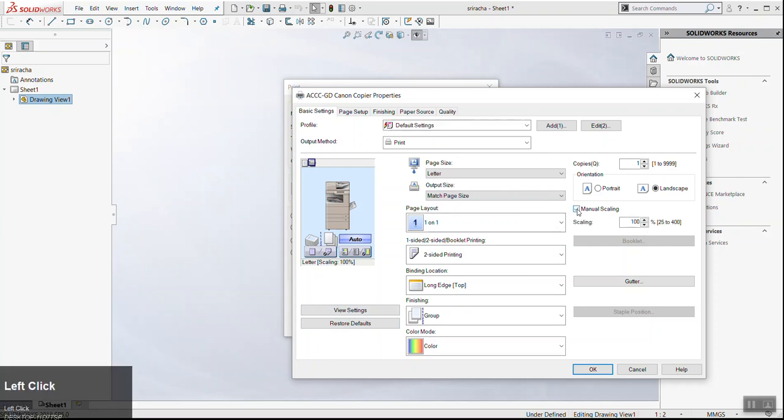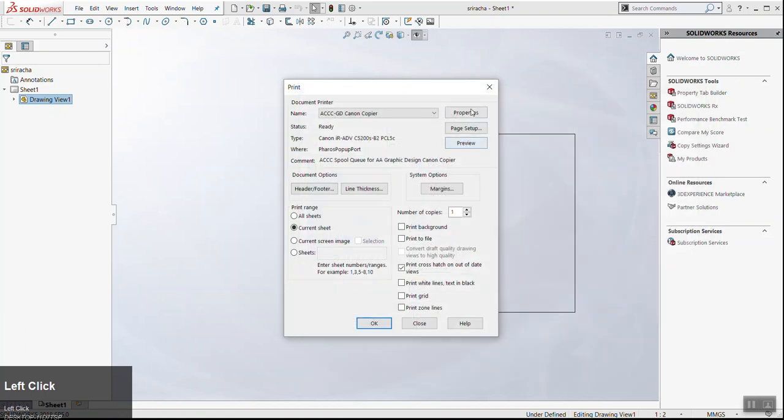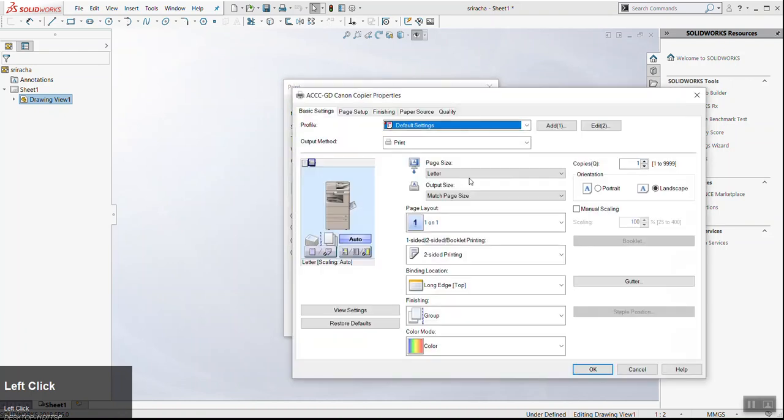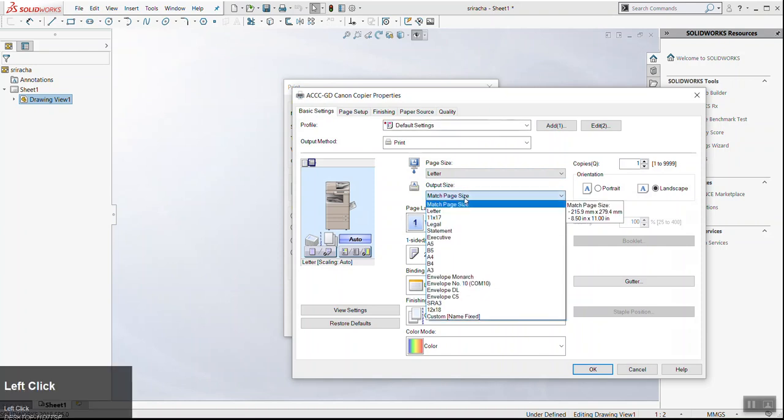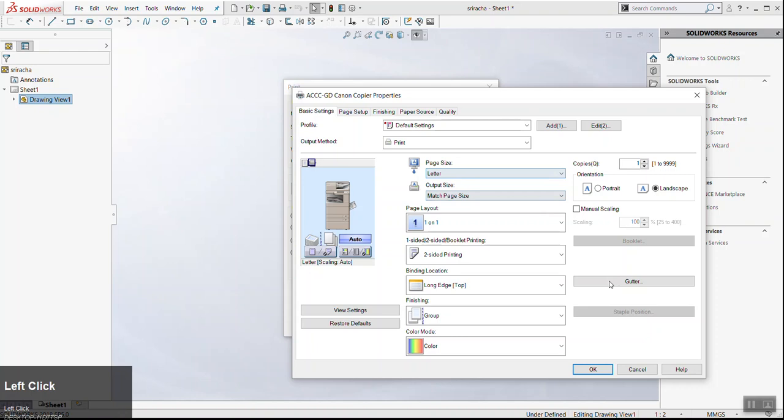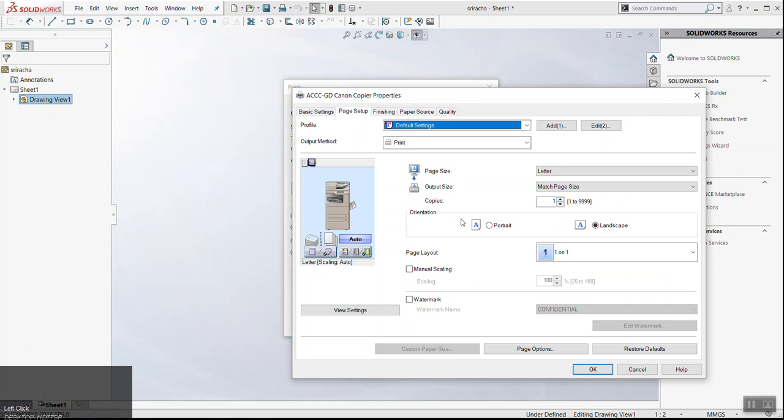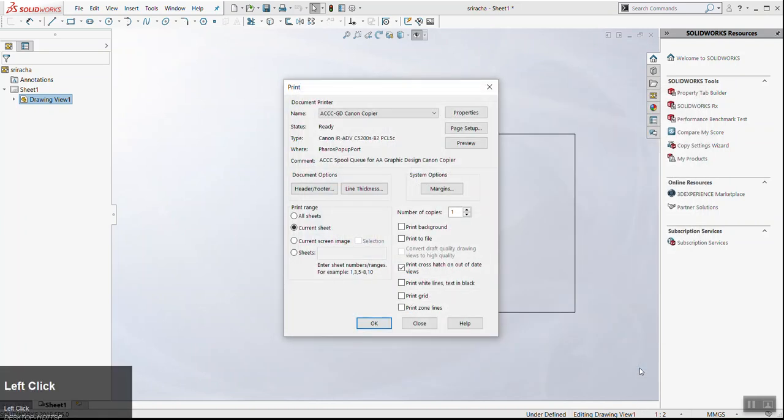So you don't want to have this manual scaling checked. You don't want to scale to fit page. I think I just saw it just before I clicked away from it. Where is this? Page setup. I don't know. This is where I'm seeing it here. You don't want manual scaling, and you don't want scale to fit page. You want it to be 100%, obviously, because we're trying to get a full scale print.